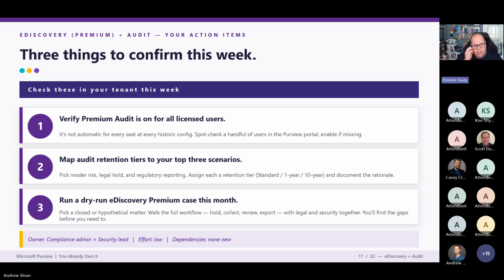Three, and this is the one that really changes behavior: run a dry run premium case this month. Pick a closed matter or some hypothetical. Walk through the full workflow. Do it with legal, with security, with records management folks in the room. The first time you run Premium in a matter should not be the first time that you actually have to run a Premium e-discovery and audit action.